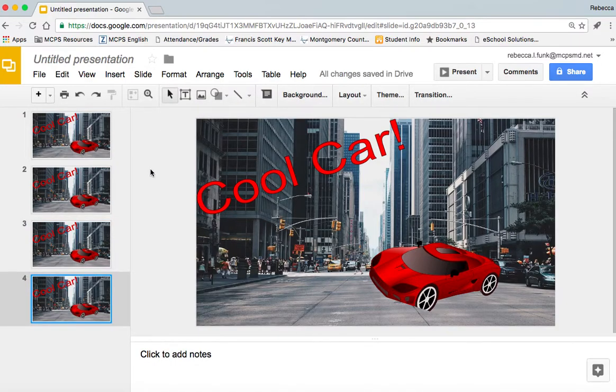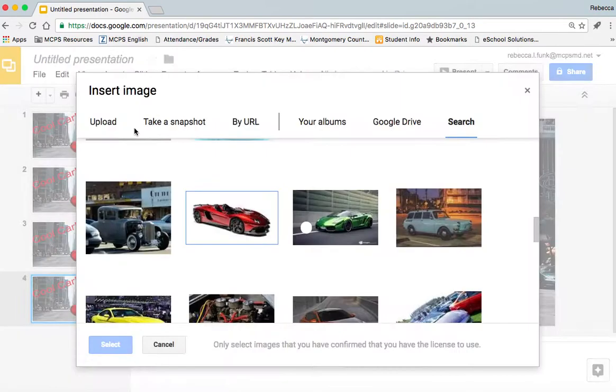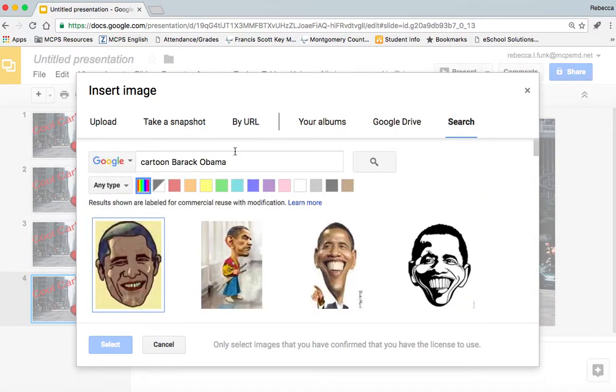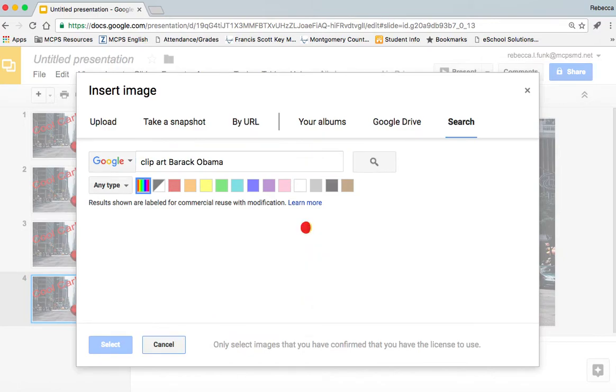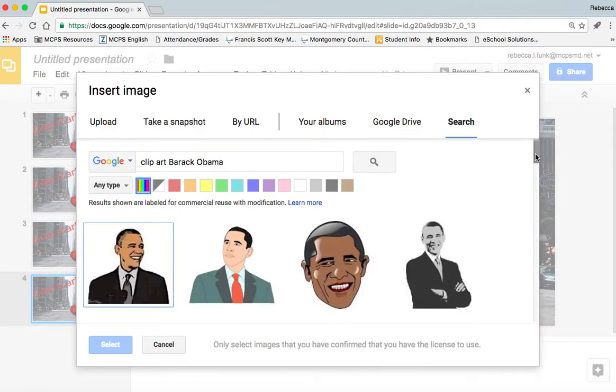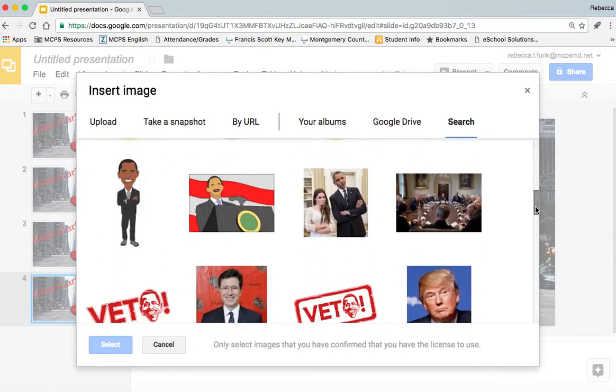Now I want a celebrity to come into my video and see the car. I'm going to go back to the image and search to insert an image and search for a celebrity. I'm going to go with Barack Obama. Another search I could do is a clip art of Barack Obama. You see how I'm using different terms to try to find the thing that I need.